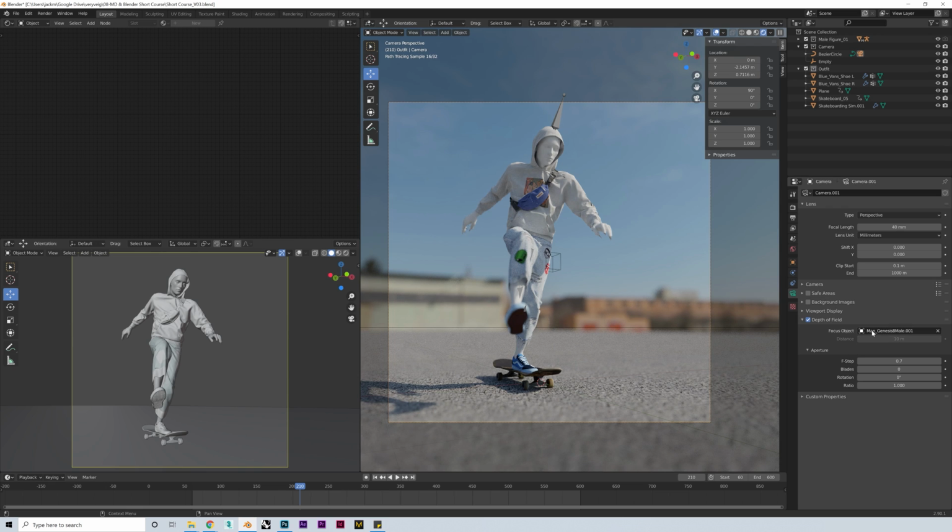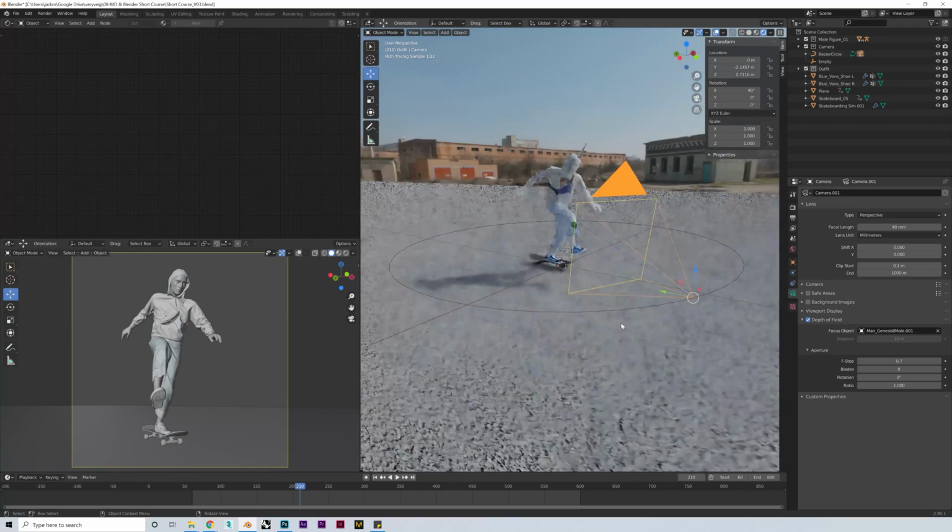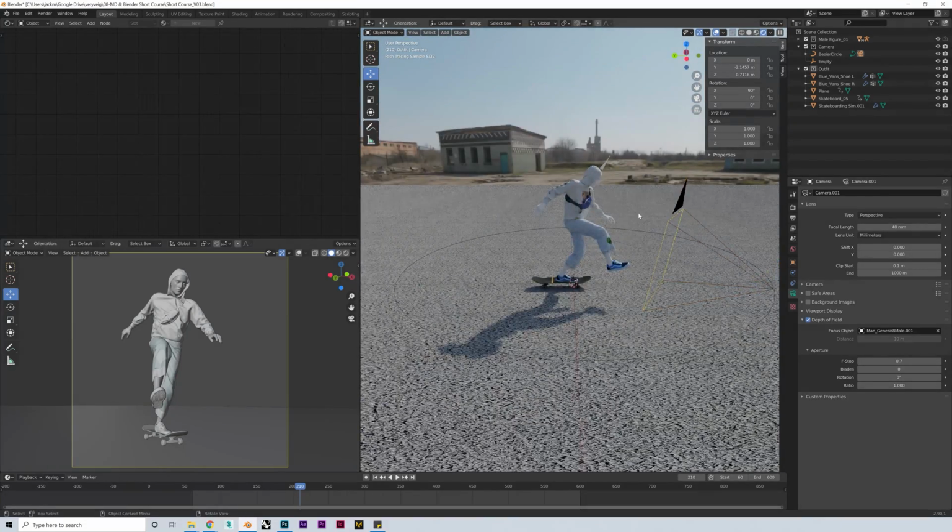And then the focus object is pretty self-explanatory. It's just the object our camera will focus on. So using the eyedropper here, we can just set this to our main avatar mesh, so that becomes the focal point of our camera. The next thing I'm going to adjust is our background environment, as I think the render will look better with a sort of chill sunset vibe.